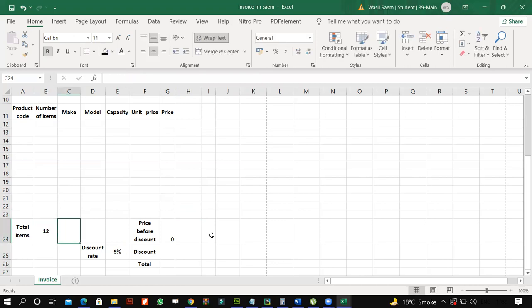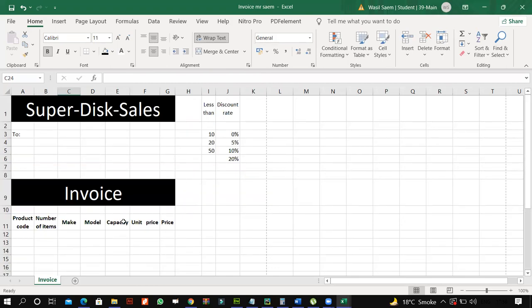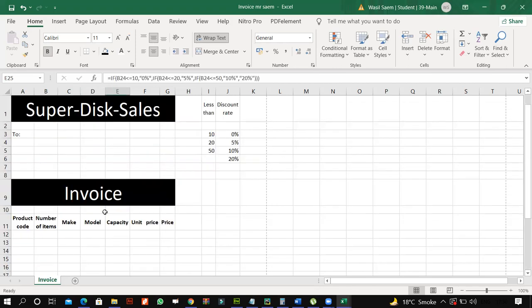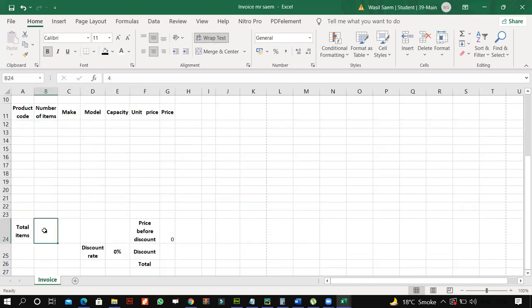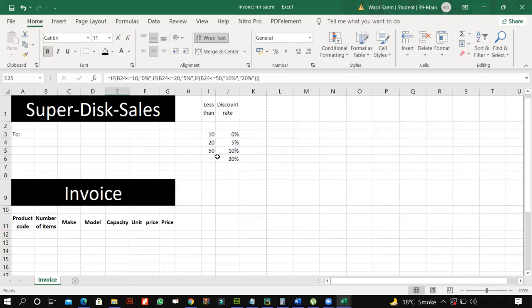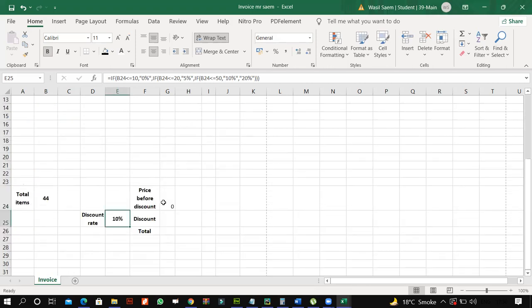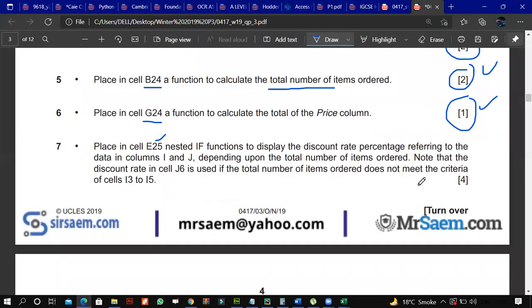$5 exactly. So 5%. And if I enter over here 4, I get 0% exactly. And if I enter 66, I get 20% exactly. And if I enter 34, I get 10%. And if I enter 44, I get 10%. Exactly. So it's working, as you can see. So you should always verify whether your formula is working accordingly or not. So we've been able to do this as well.